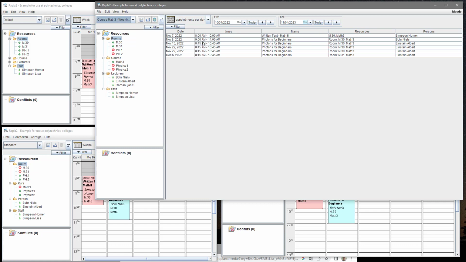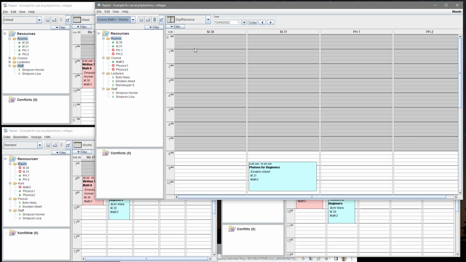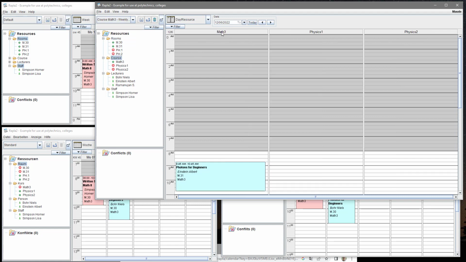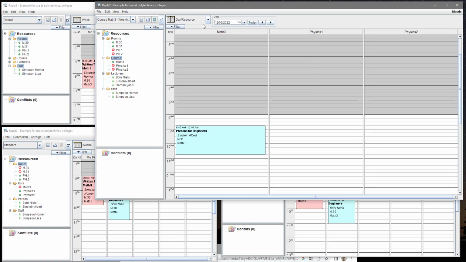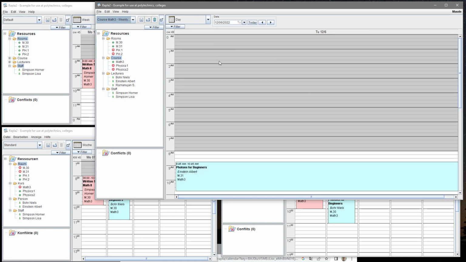The next view is called a day per resource, and you get a daily calendar view with one column per resource that you have chosen in the resource tree on the left side. If we choose courses, or here all courses, you get one column per course. The day view is unspectacular. It does what it should.